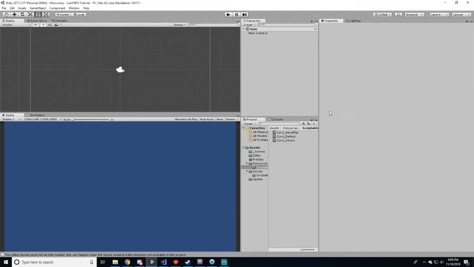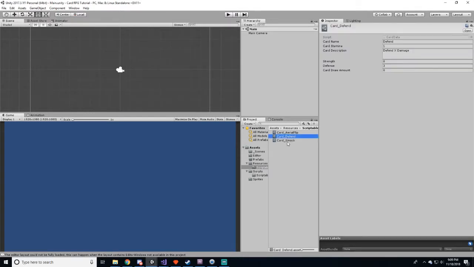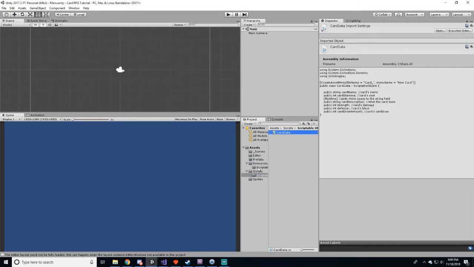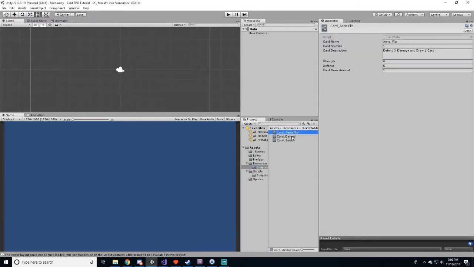Just to recap what we did in the last part of this tutorial, we worked on a way to create a card data system. And then we created 3 cards: Aerial Flip, which lets you defend damage and draw a card, which is going to be 5 defense. We have a 3 defense card as well, and a card called Smack for 2 strength.